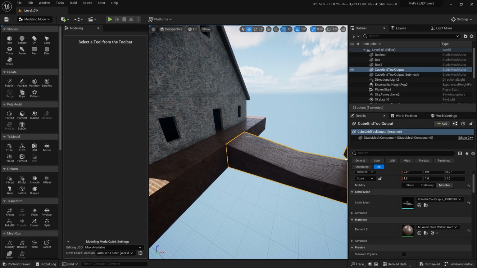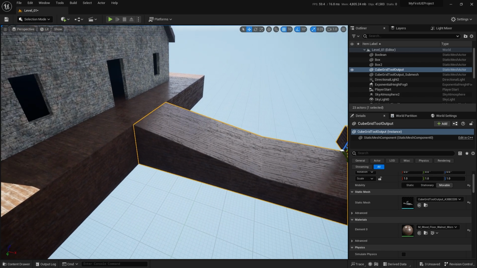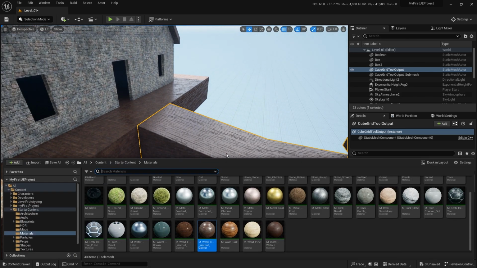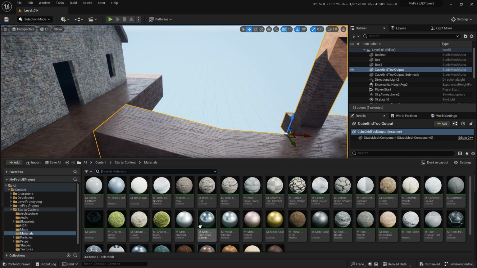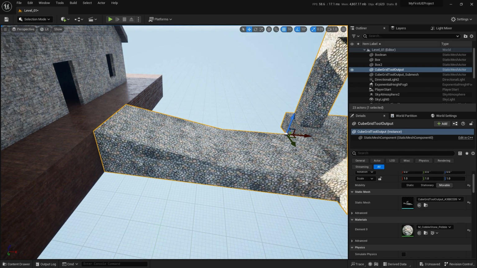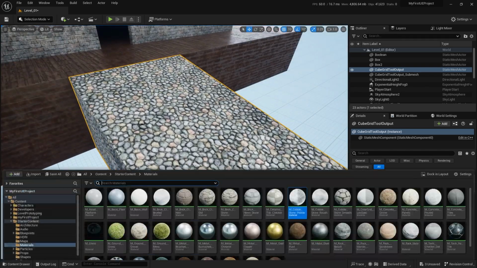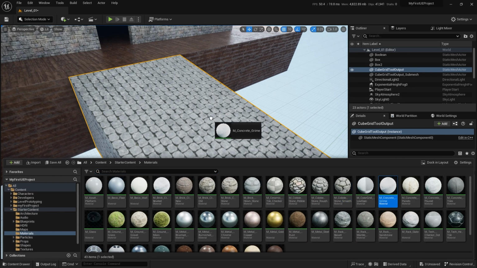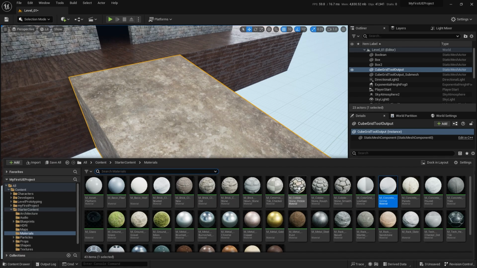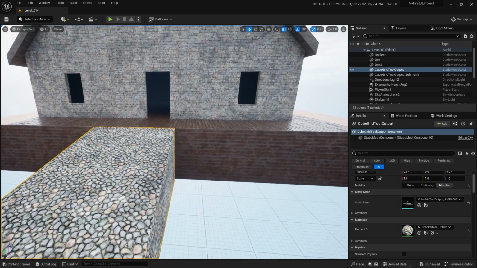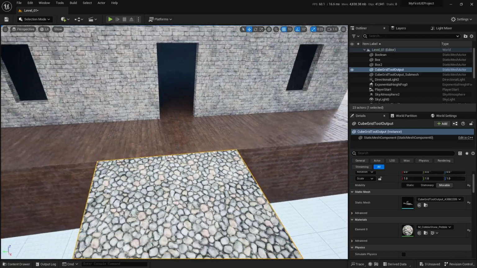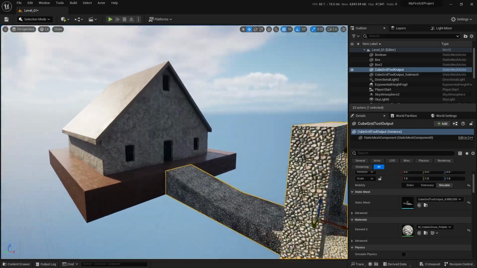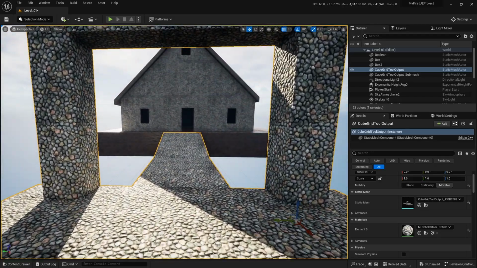So what we can do now is let's go back to our selection, Control Space to open the content drawer. And now we can put something like, for example, these cobblestones. Or maybe if you want, maybe this one or this one, anything you want. Let's just go for the cobblestone for now. So just like that, now we have different materials applied into different sections of our mesh.